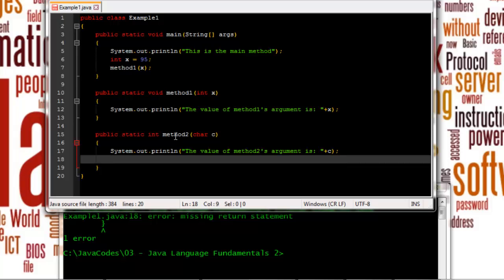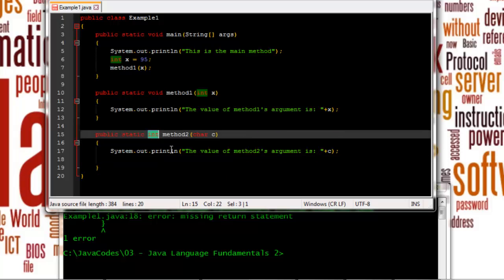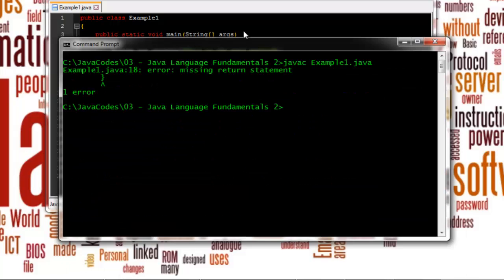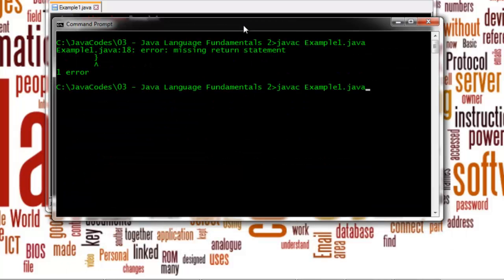So in order to fix this program, we're going to have to include the missing return statement. Since this method has been declared to return an int, then we should return a number. Let's say we can simply say return 5, which is an int. So let's try recompiling the program. Here we go. You can see it compiled.